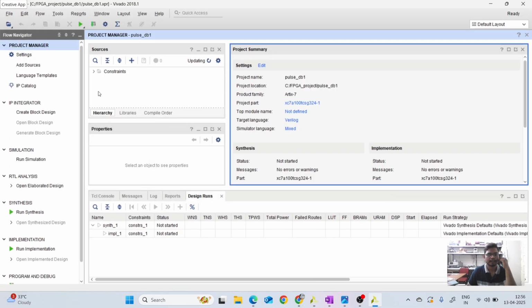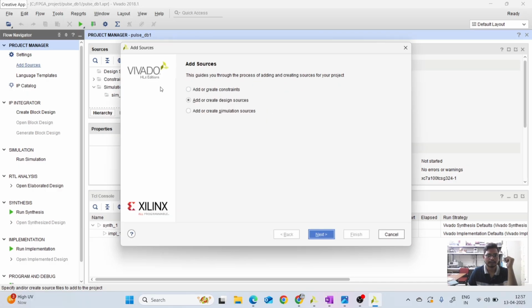So you can see Vivado is open, and this is the Flow Navigator, and in the Flow Navigator there are many options: project manager, synthesis. Inside the project we have to add our sources. So add sources, there are 3 options. Add or create constraint: we are not creating constraints now, we will create the constraint after our design source is complete. And we are not creating simulation sources, we are directly doing it on our hardware.